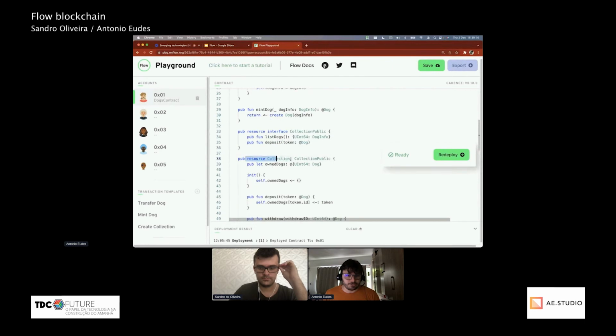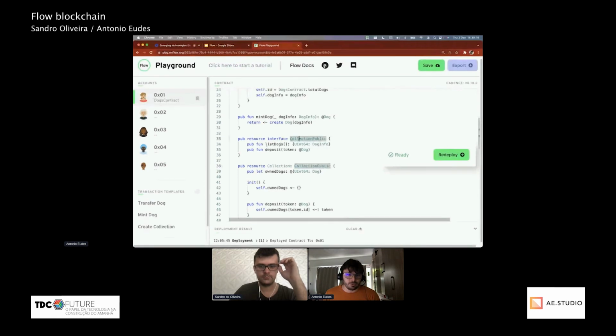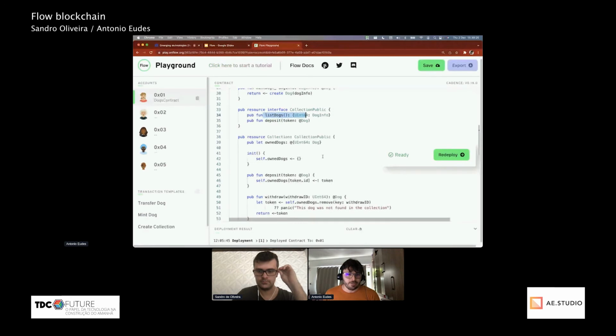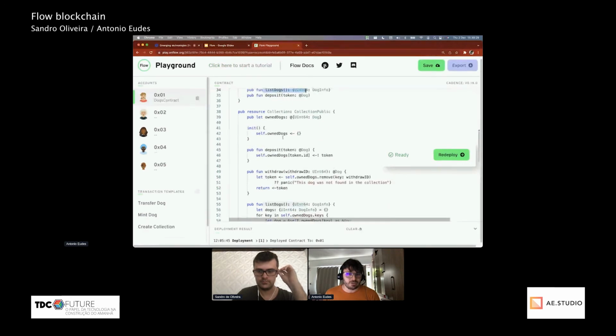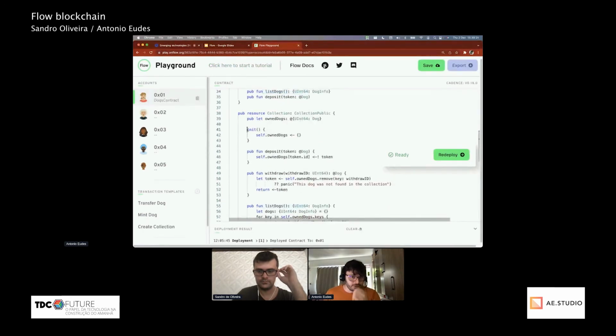Collection resource, actually, and this collection resource is implemented in the collection public, and we can see that those who can access this collection public can call these two methods: they can deposit some dog and can list dogs on the collection, right? As we saw with the dog, we have to initialize our variables. It's actually not a variable, it's a constant with all the dogs in the collection.